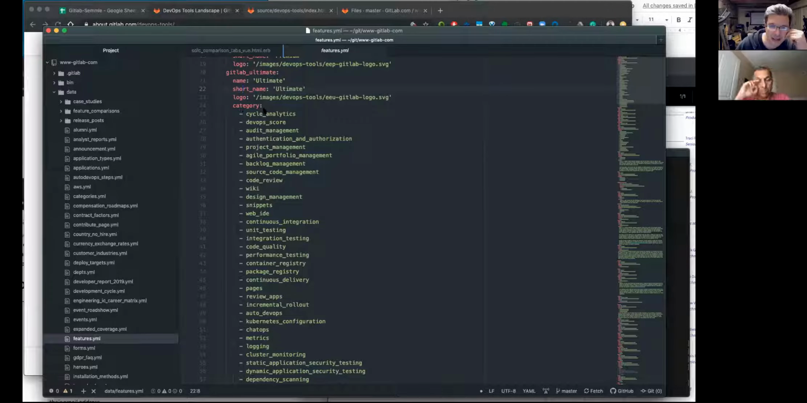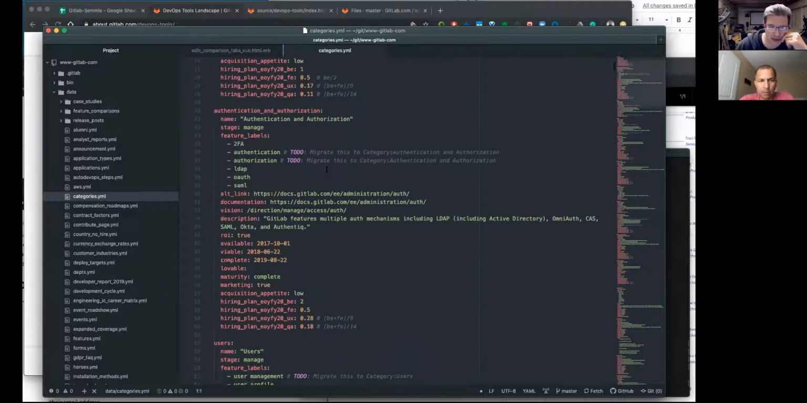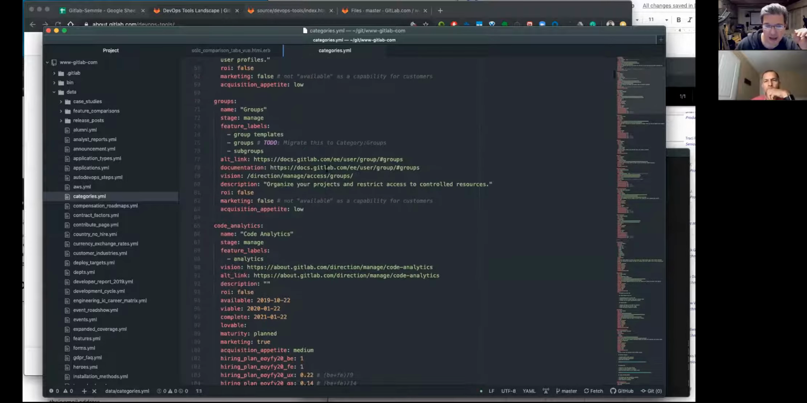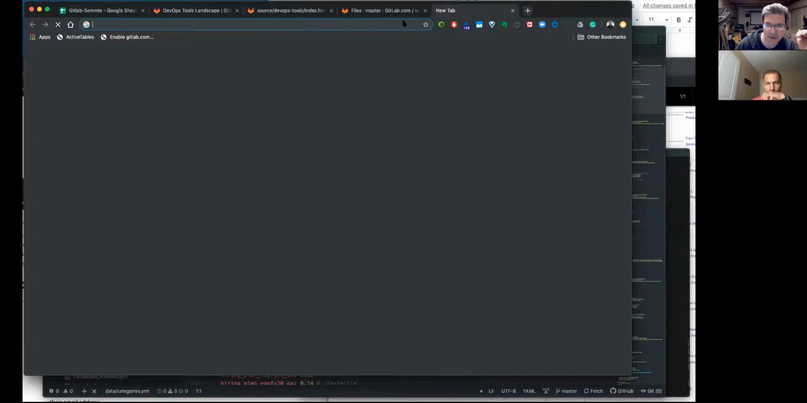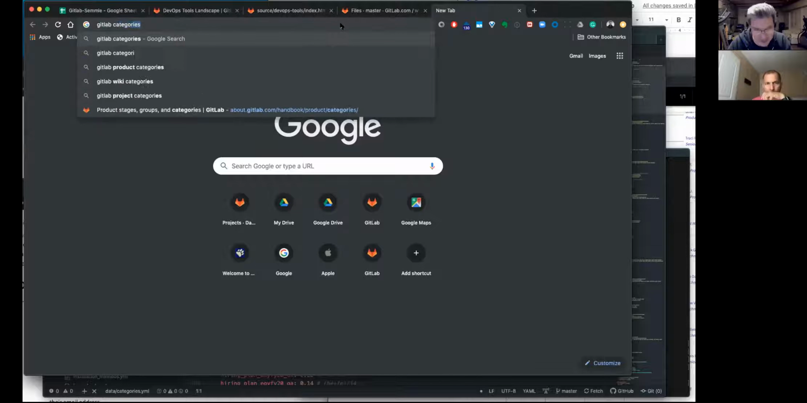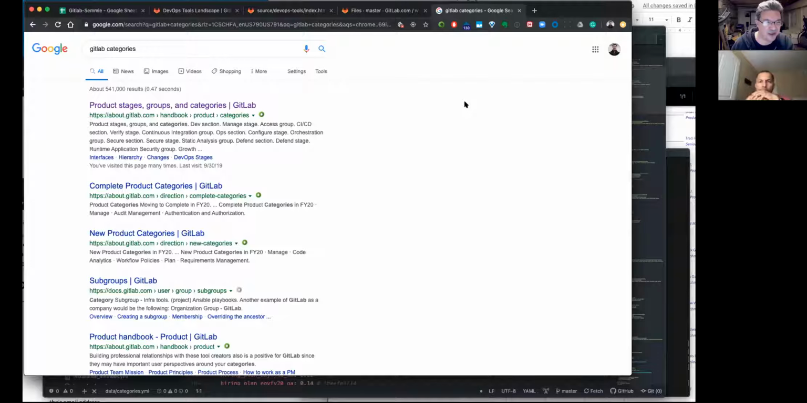And then the category. These are from the categories.yaml, which I just opened up. categories.yaml is where our PM team primarily defines their hierarchy of what's a group, and what categories are in that group. The best way to see that, good thing we're recording this, is if you Google search for GitLab categories.